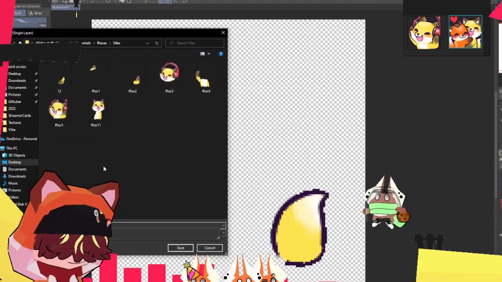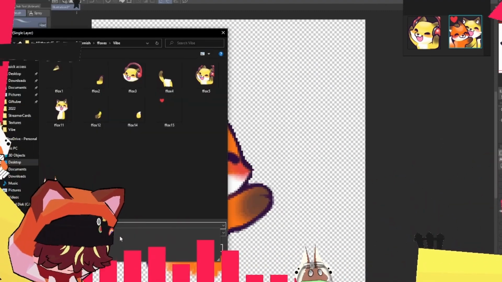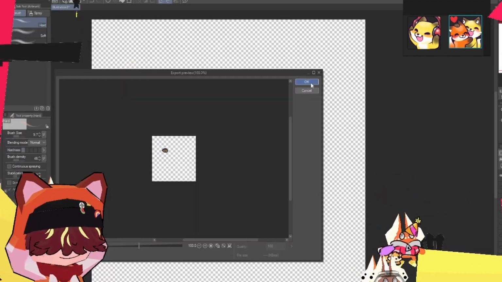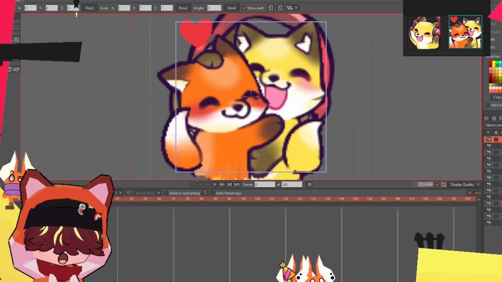When I was done separating layers, I exported them all out into PNGs to preserve their transparency. And then moved on to load up my animation program Moho.